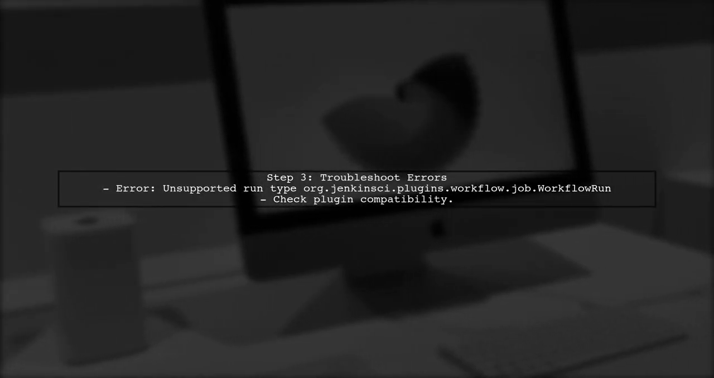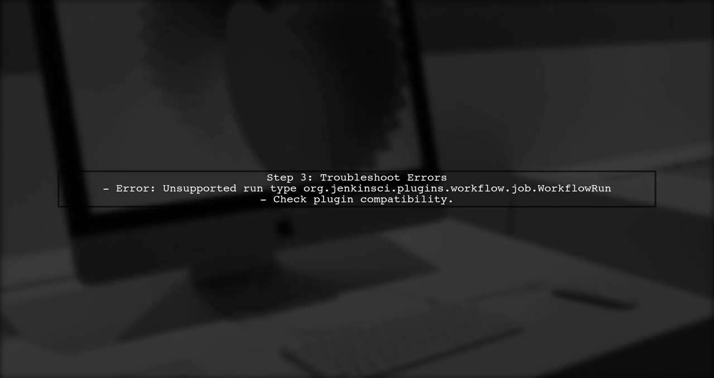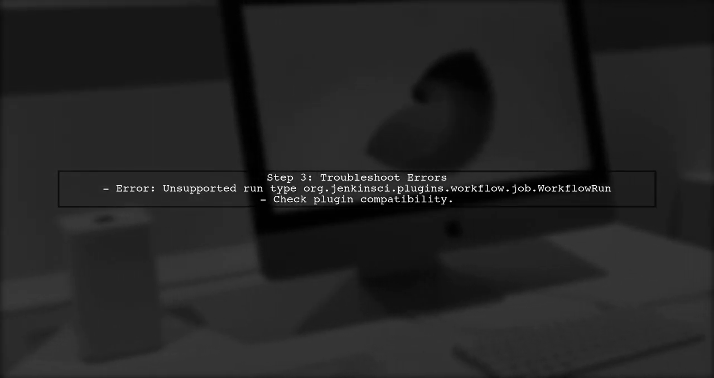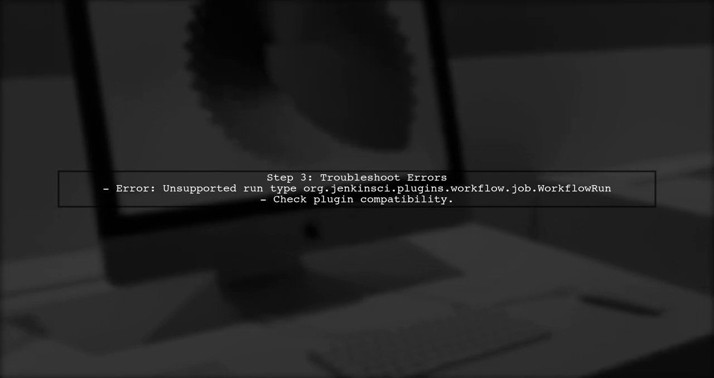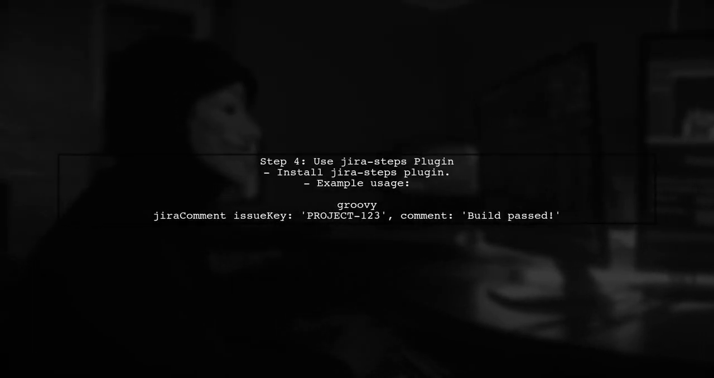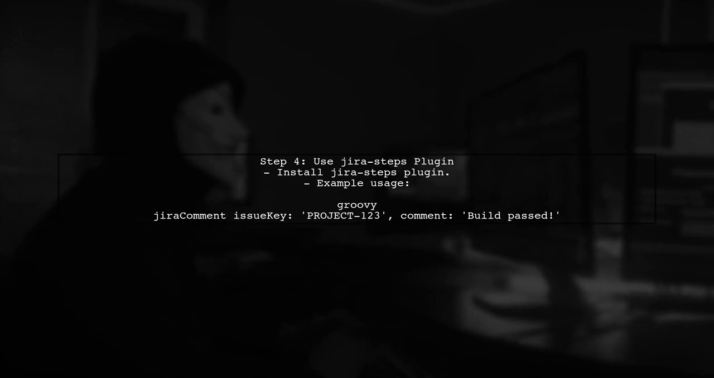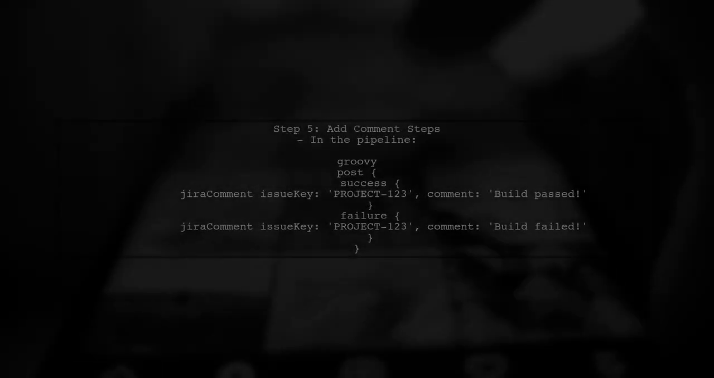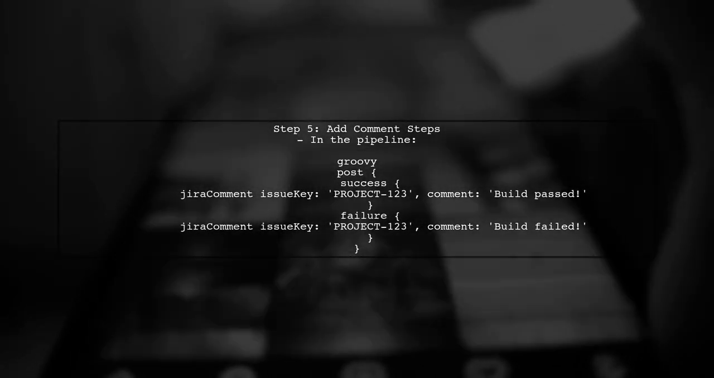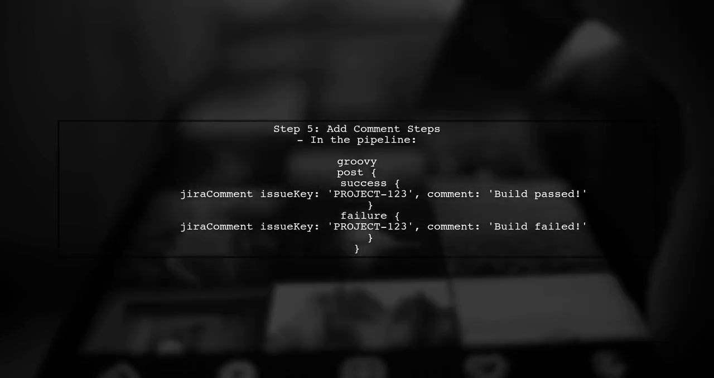However, if you encounter an error like unsupported run type org.jenkinsci.plugins.workflow.job.WorkflowRun, it indicates that the Jira issue updater is not compatible with the pipeline context. To resolve this, you can use the Jira Steps plugin, which is designed to work with Jenkins pipelines. This plugin allows you to add comments more effectively. Finally, make sure to add the comment step in both the success and failure stages of your pipeline to capture the build status accurately.